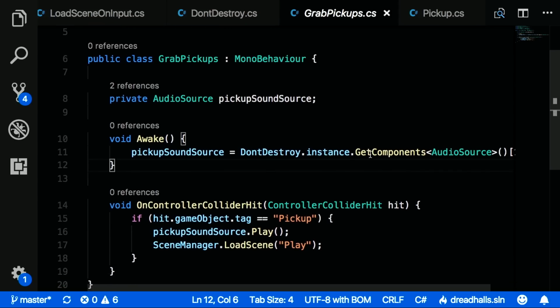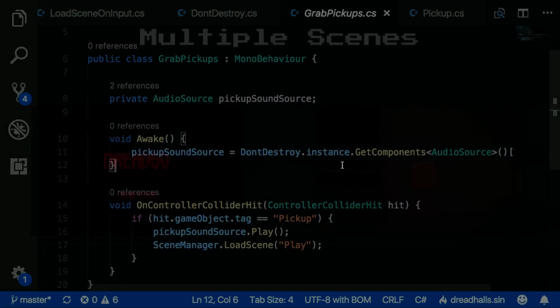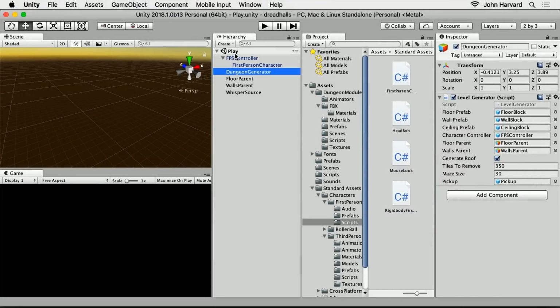All right, multiple scenes. So the way that we do this, I'm going to go into my text editor. The grab pickups script. Grab pickups is a component that's attached to the character controller because he's going to be picking up pickups.